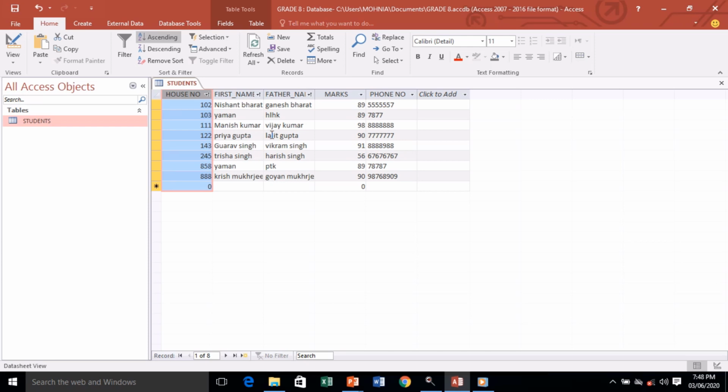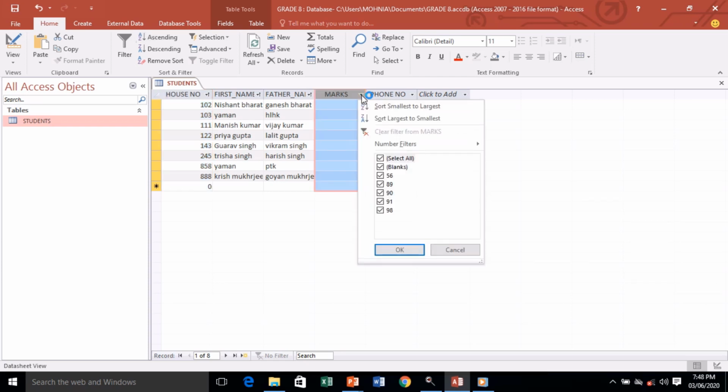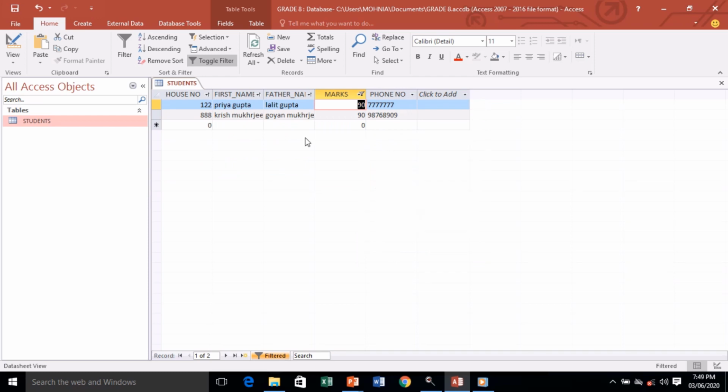Let's understand what is filter. Now here in the marks column, I'll apply a filter. Here on this drop down arrow, we'll just click and here we will choose 90 marks. Let's see how many children have got 90. First we will untick all the boxes and we'll just tick on 90. That means we want to know how many children have got 90 marks. Let's see this. So here Priya Gupta and Krish Mukherjee, they have got 90.